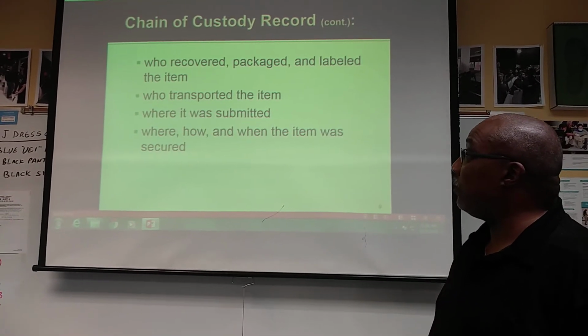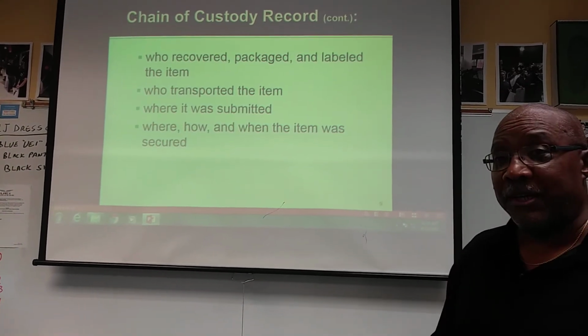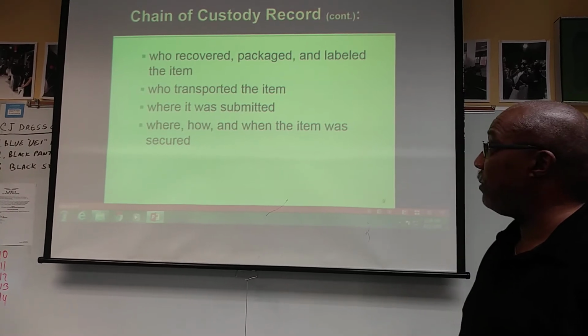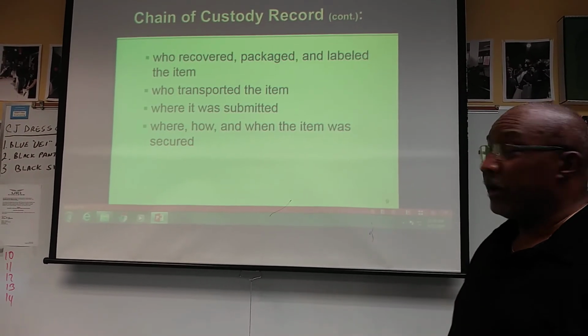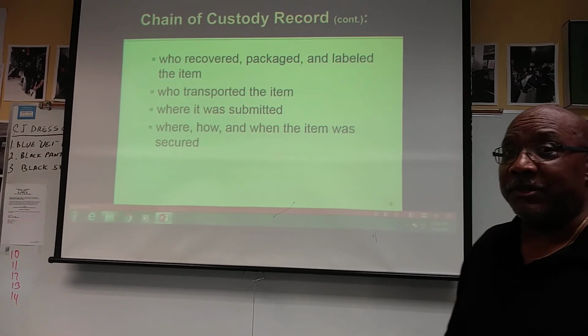Okay, who recovered, packaged, and labeled the item. Normally your crime scene technicians will be involved in that. Who transported the item, where it was submitted, and also where, how, and when the item was secured.